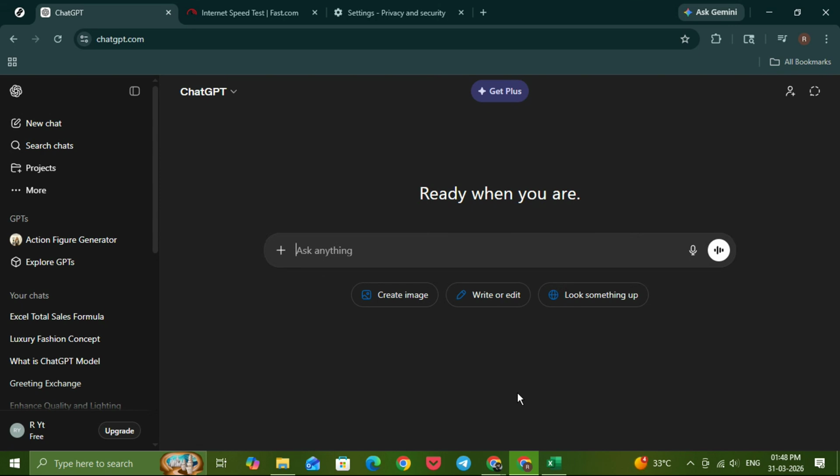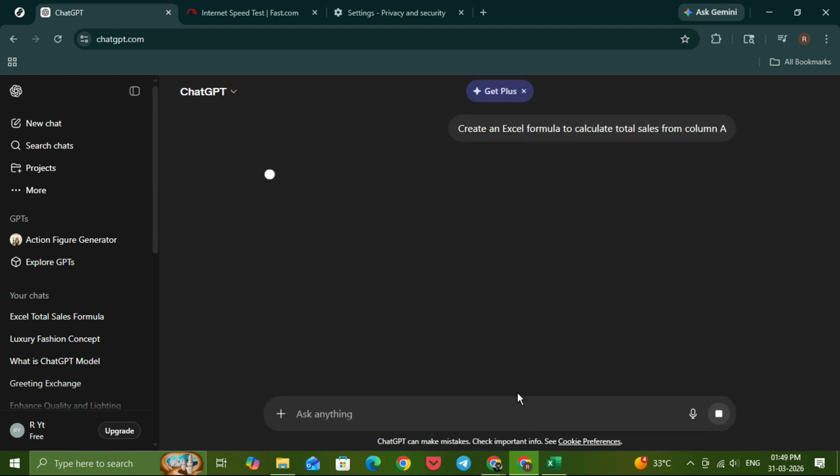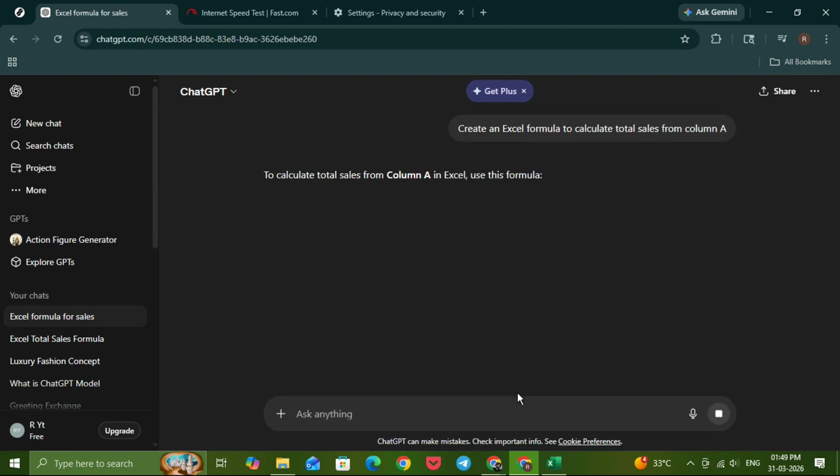The first step is to open ChatGPT. You can do this in your browser or in the app, whichever is easiest for you. Once ChatGPT is open, the most important thing is to ask clearly. The better your request, the better the formula you'll get back. Instead of saying something vague like, "Make me an Excel formula," be specific about what you want the formula to do. For example, you could type, "Create an Excel formula to calculate total sales from column A." That tells ChatGPT exactly what you need, and it can generate a formula that matches your goal.